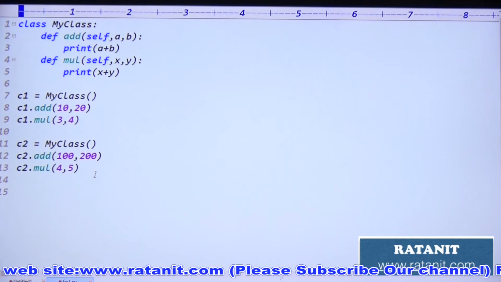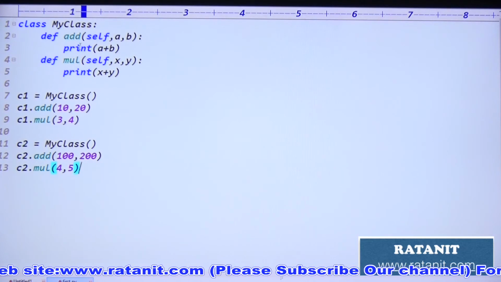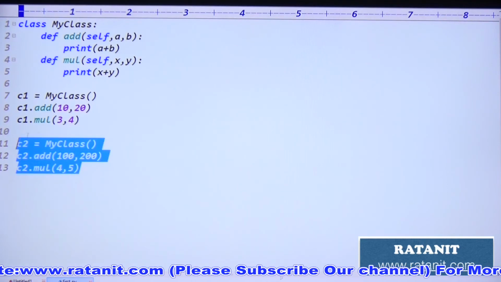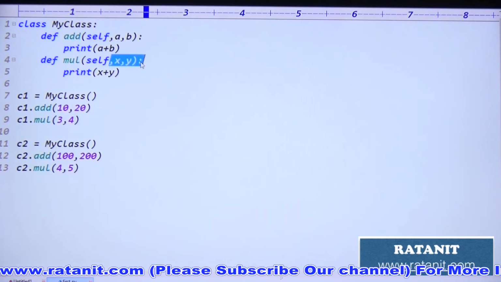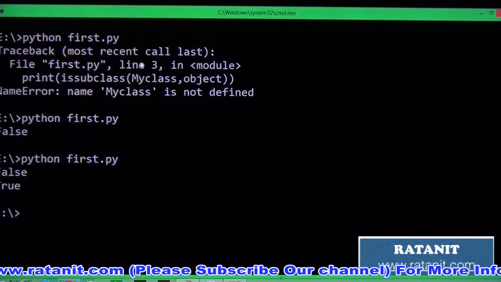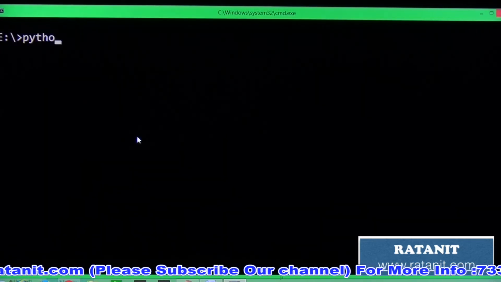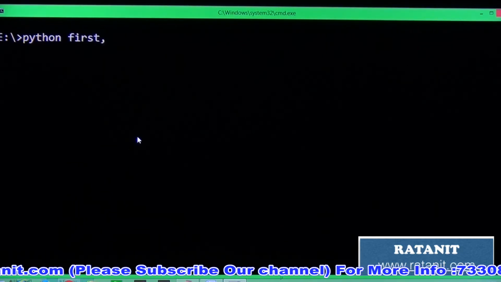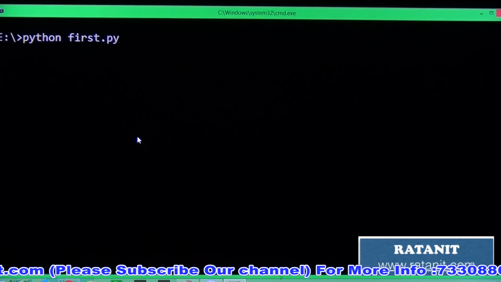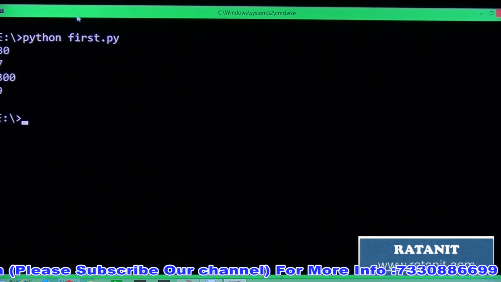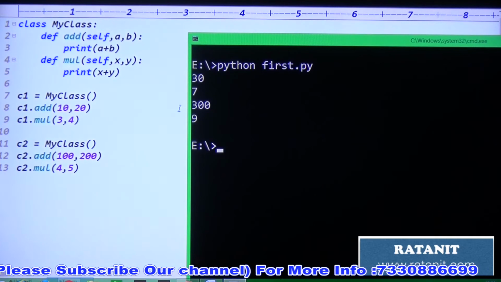So clear? So what is the conclusion of this example? For a single class, you can create one object or multiple objects. Multiple objects, right? Here you are passing arguments. Clear? Simply run this code. How to run this code? What is the syntax? python, the file is called first.py, right? That's it. So you can check it. 10 plus 20, 30.